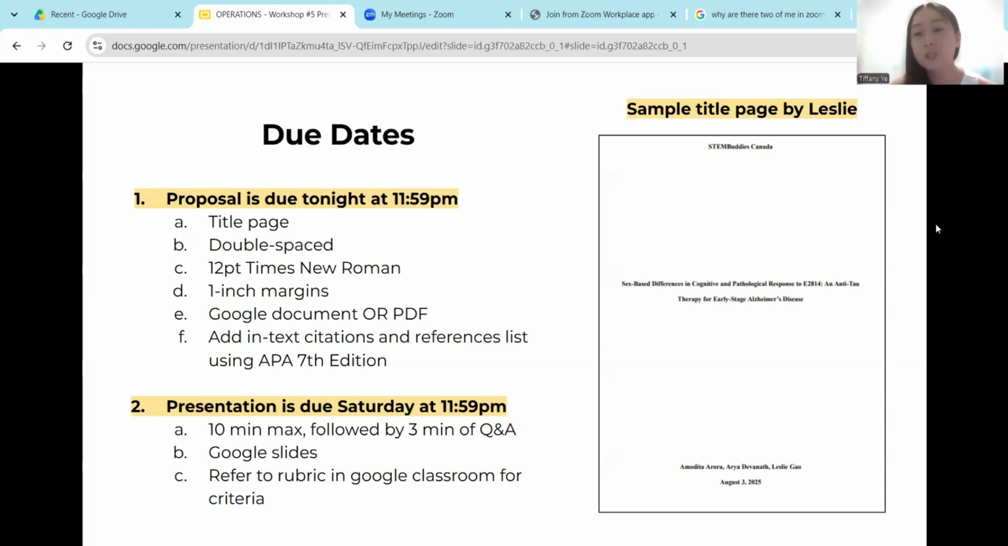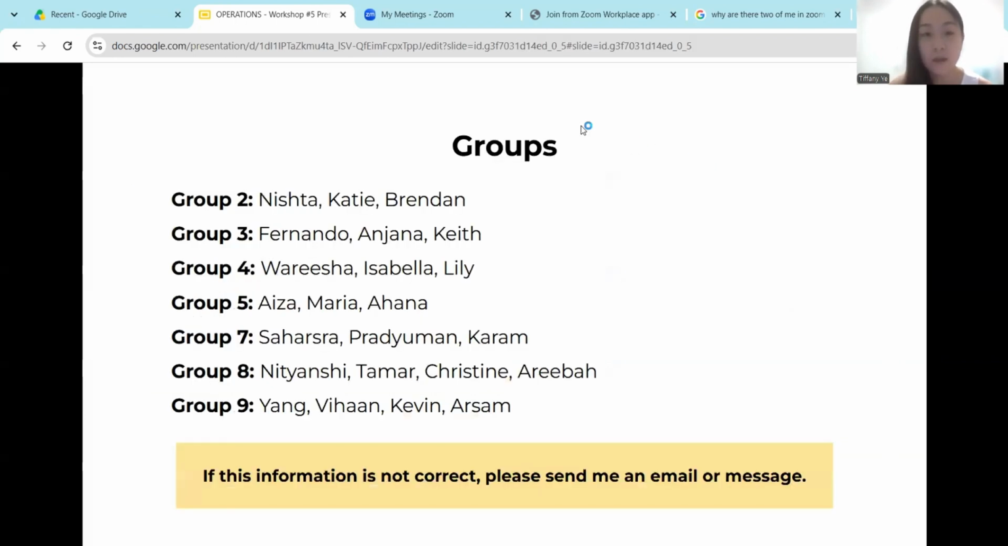So you should have STEM Buddies Canada at the very top of your paper. Then in the very middle, you should put the title of your proposal. And then at the end, you should put the date of submission. And then you should also have your full name at the bottom.